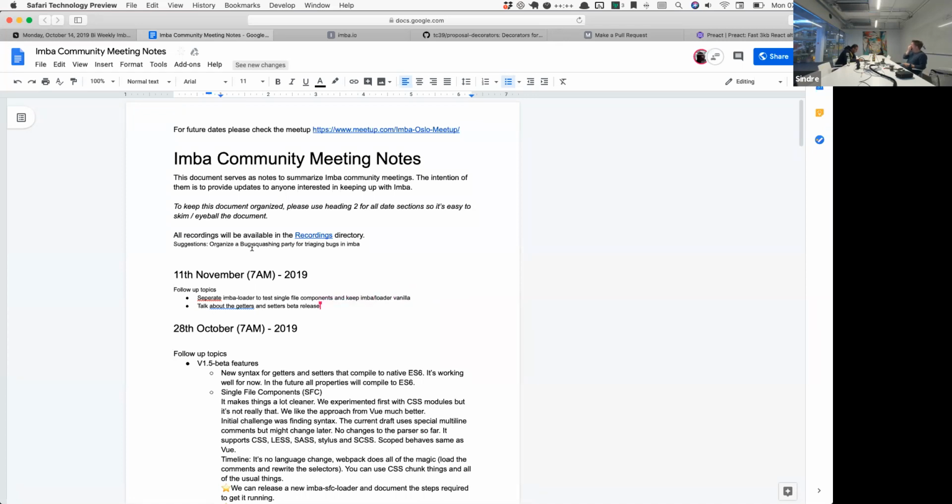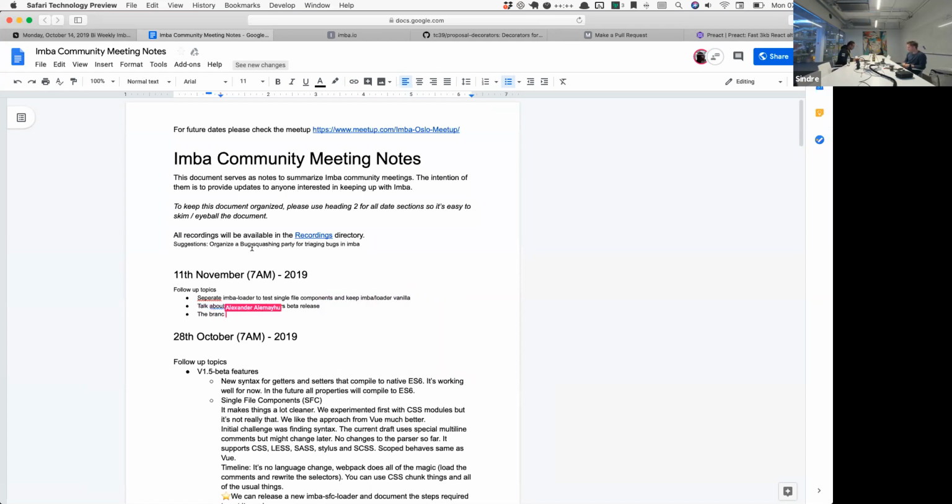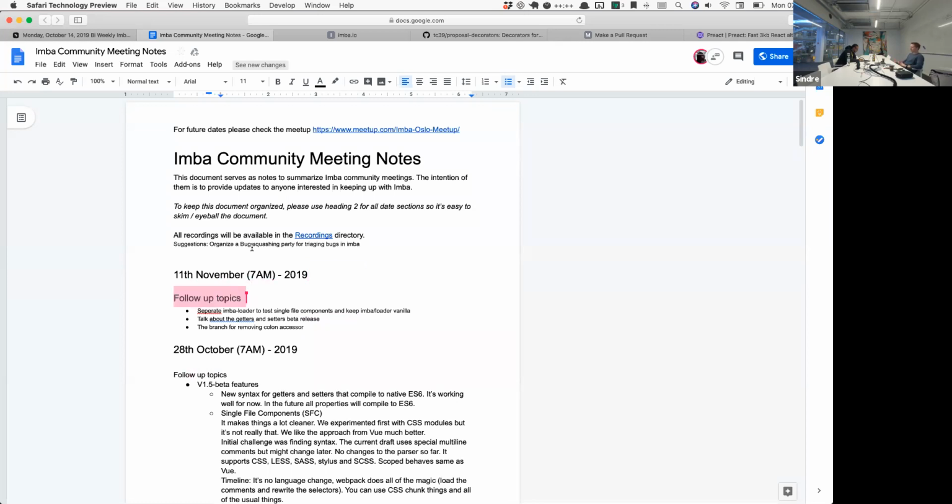What else do we have? Yeah, so the branch for removing colon accessor. Hopefully that will be at least one of the main topics in every meeting going forward, where I can talk about the actual progress. Even if the basic removal of colon syntax is easy, there are changes required to the tag syntax compilation.